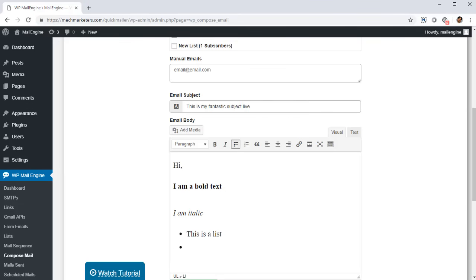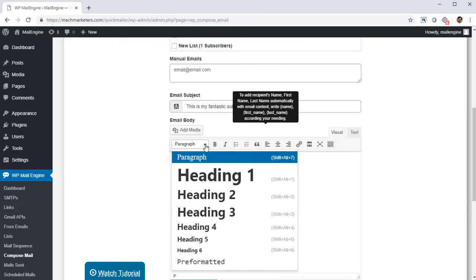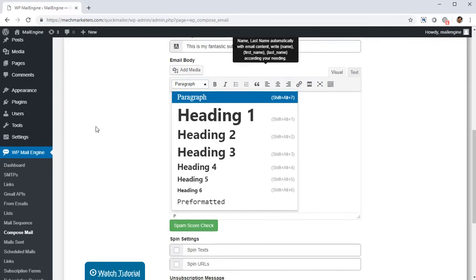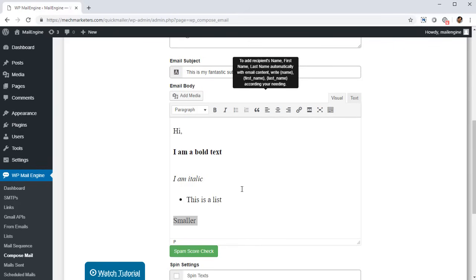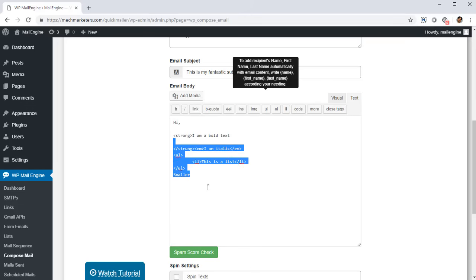Play with font sizes, smaller, let's make it smaller, and go as small as you want. You can totally control everything. And if you want to go to the micro level, click on text and you can actually turn and modify the HTML. So if you want to add any special HTML code, that's perfectly fine.